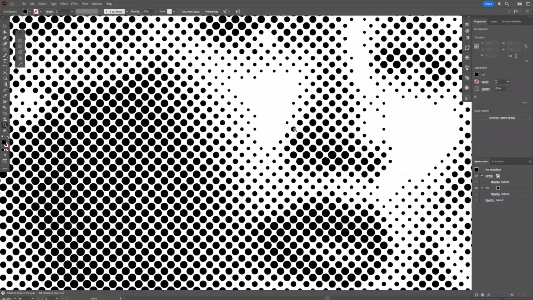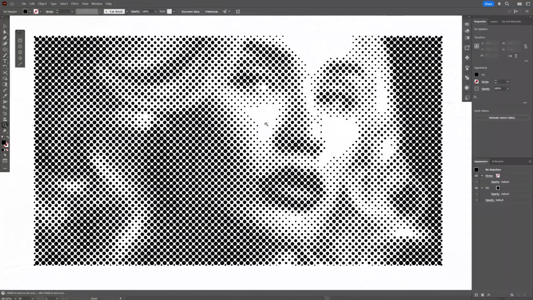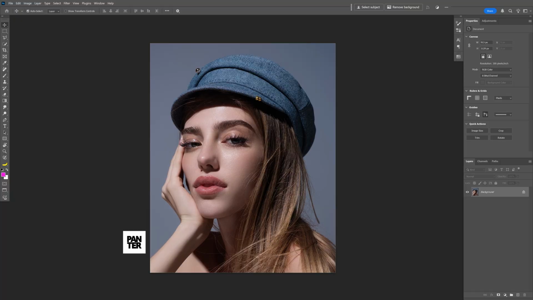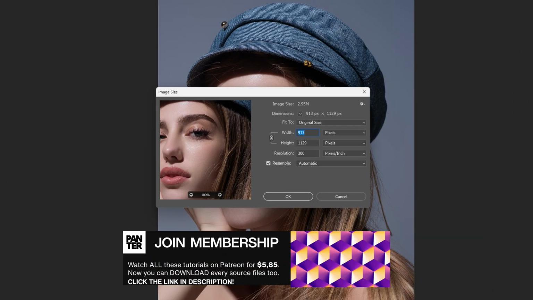All right, you guys, today we're going to take a look at how to add halftone lines on models using perfectly rounded circles here in Illustrator and Photoshop. I'm going to start in Photoshop with this model as a reference. This is going to be my artboard size.